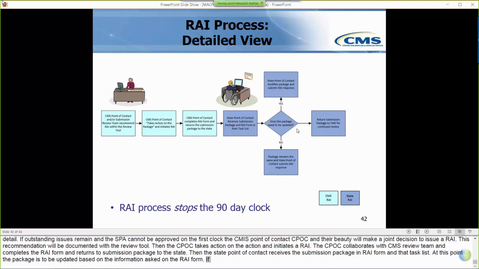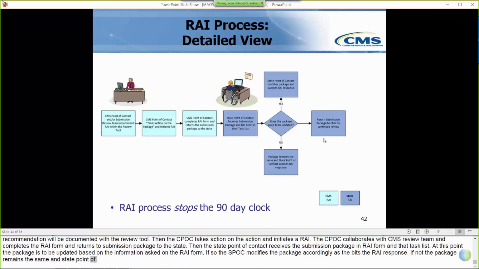If not, the SPOC responds to the questions in the RAI form and does not modify the package. Once the RAI form and any modifications to the submission package are complete, the state point of contact returns the submission package and RAI form to CMS. A new 90-day regulatory clock begins at this point.